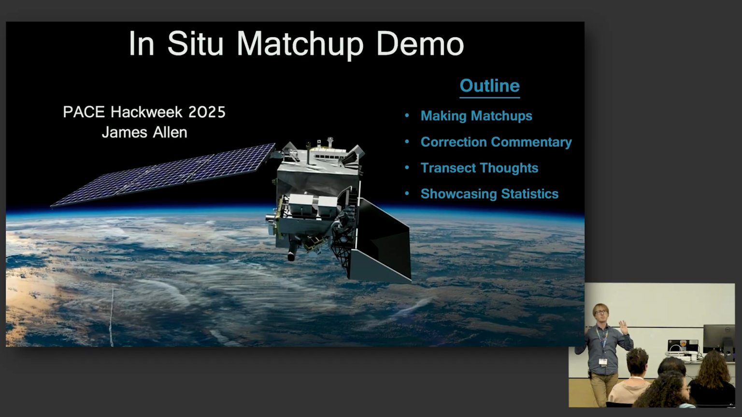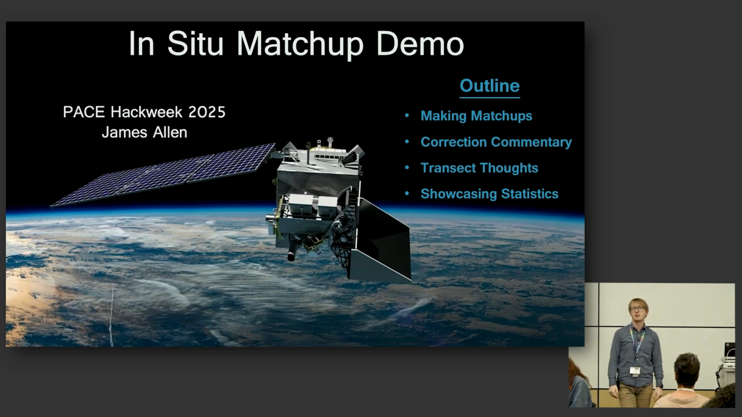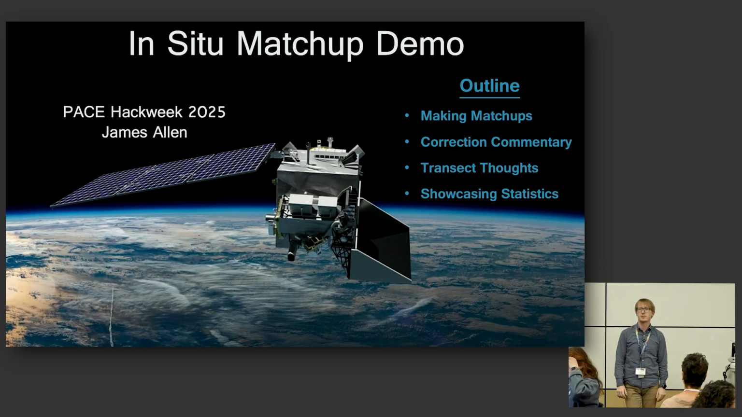I have maybe 6 or 7 slides going over what a matchup is, and how we classify the quality control needed to make a good validation matchup between PACE and field data. And for the spicier people who like to do radiometry and remote sensing reflectances, I have a little commentary on the extra information you need compared to people who work with AOT or chlorophyll concentrations.